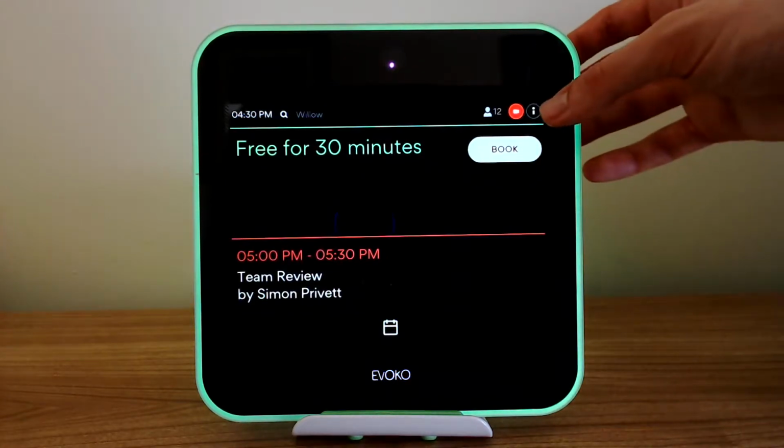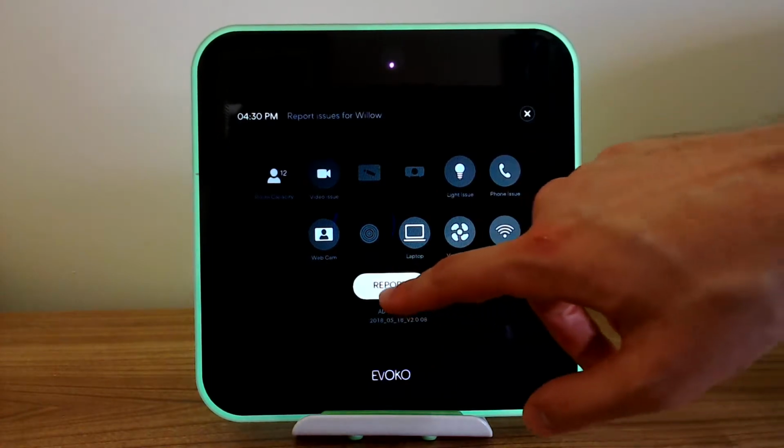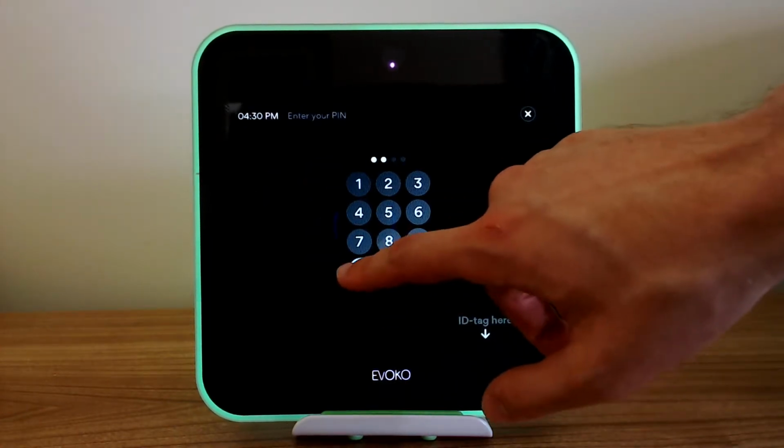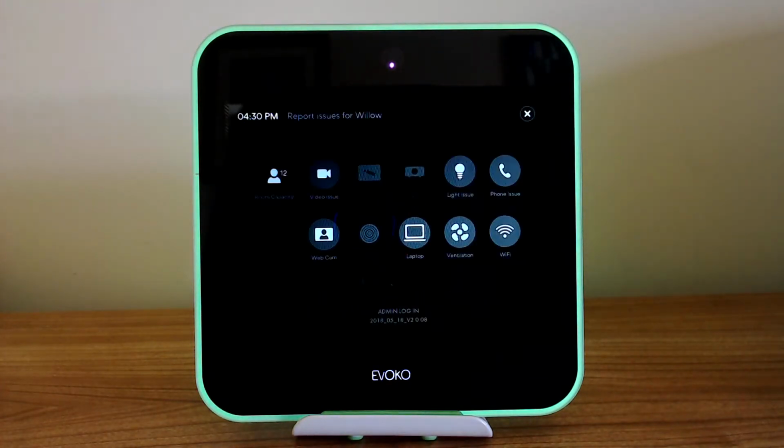Once the equipment's repaired, the engineer can either click on the icon here and pop in his own PIN code to confirm that the fault's changed, or he can do it centrally from the Evoko Home Server software.